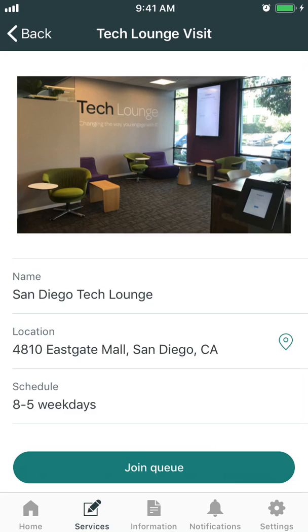Now, if that lounge is open, they will be able to join the queue. They can also see how many users are currently waiting in line. That's something that is going to be under the schedule, but that is currently not reflected in this mockup.